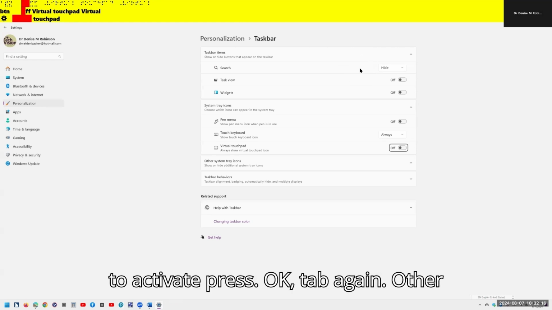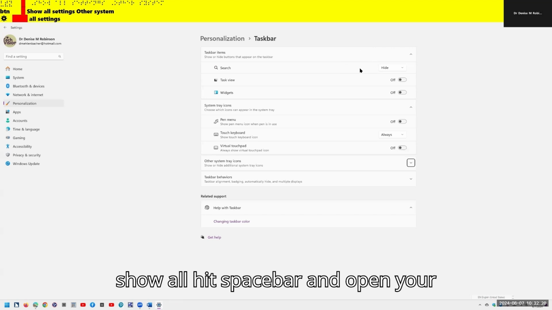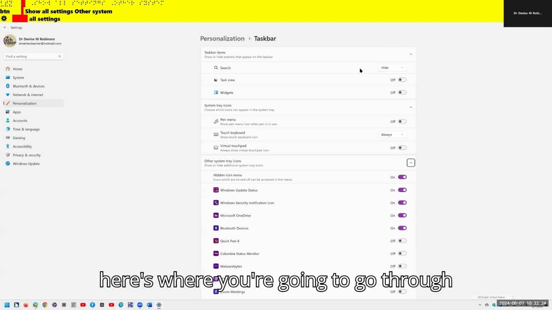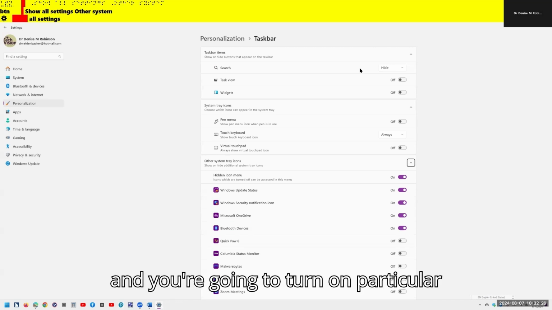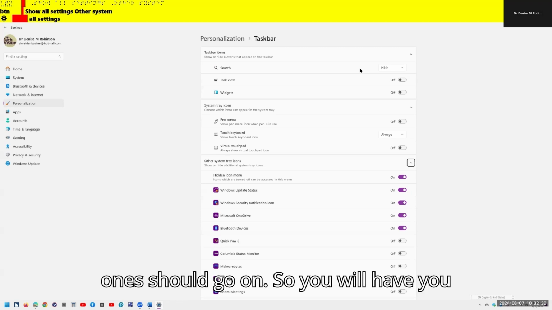Okay, tab again. Other system tray icons. Show all settings. Okay, show all. Hit spacebar and open your settings. Expanded. Okay, now here's where you're going to go through and turn on particular items. And I'm going to tell you which ones should go on.